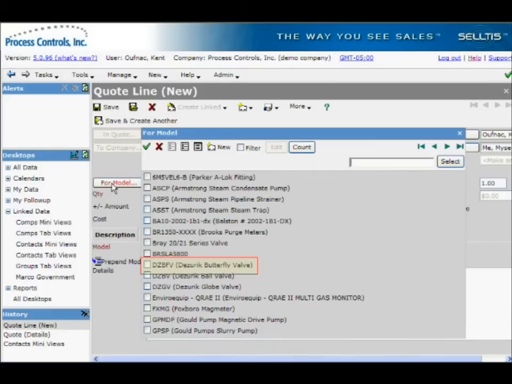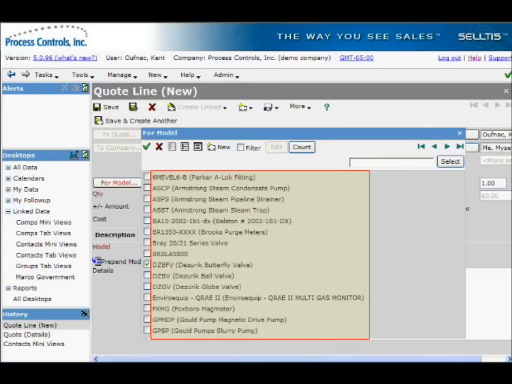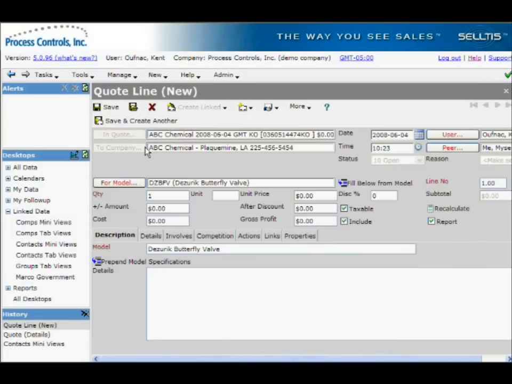Let's select DZBFV. Also, note that we can load your model numbers as you are currently used to seeing them directly into Selltis. You do not have to make any changes to the way you currently work with products and models. As a company, you can create a boilerplate for each model number that can automatically populate the description field for this model by just clicking the Prepend button.